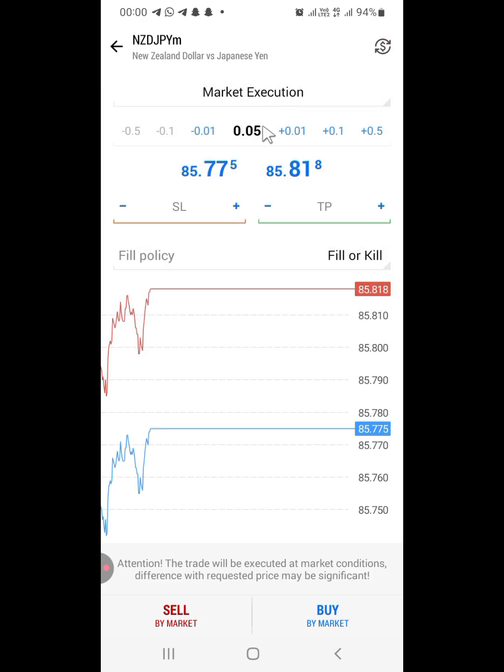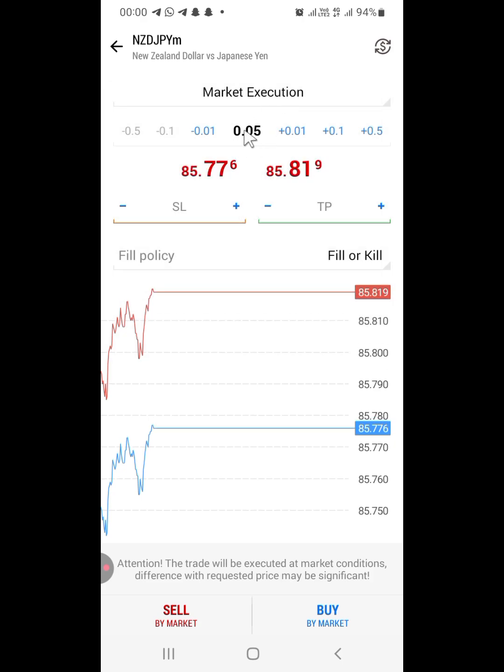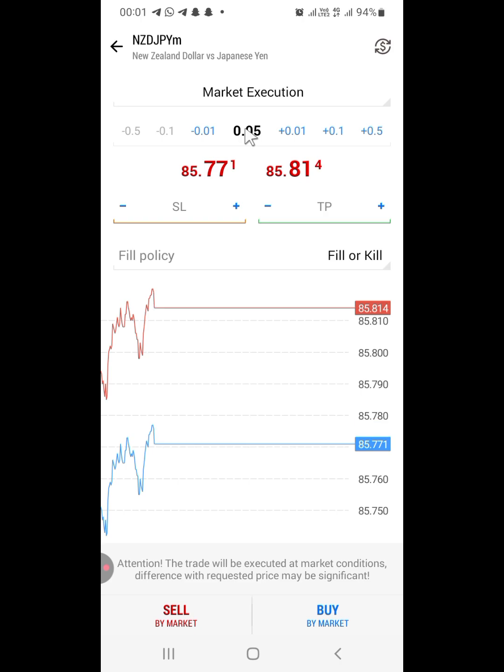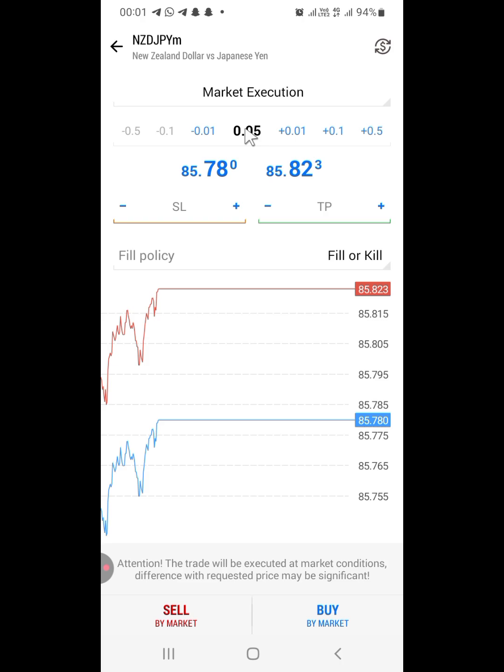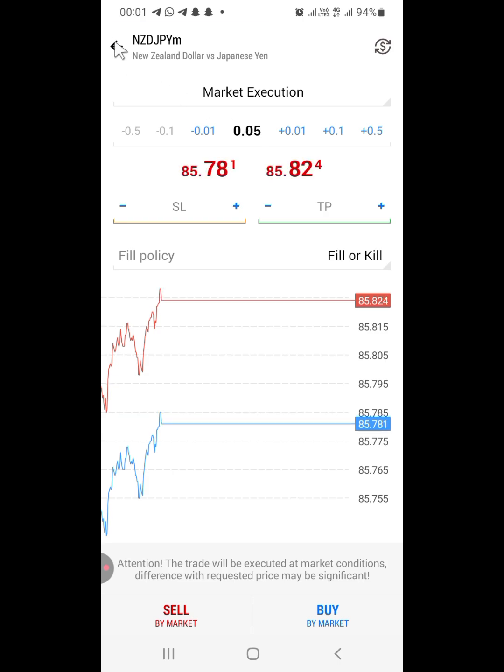Then your lot size is here. Remember the minimum lot size is 0.01. You can increase the lot size as much as you want, depending on your account balance and the risk that you are willing to take. So that is how you take a trade, and that is how you modify.